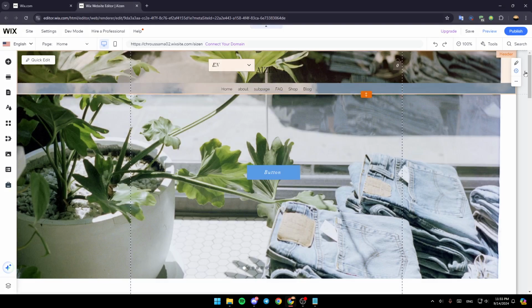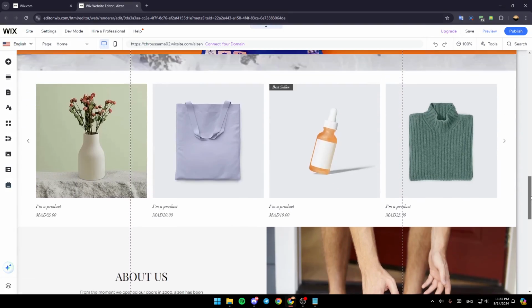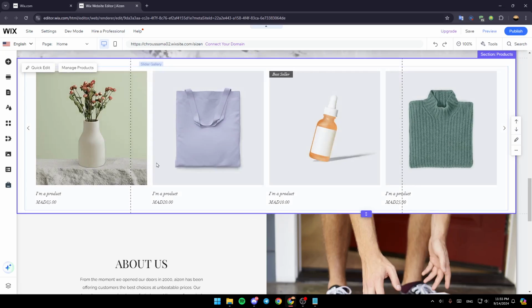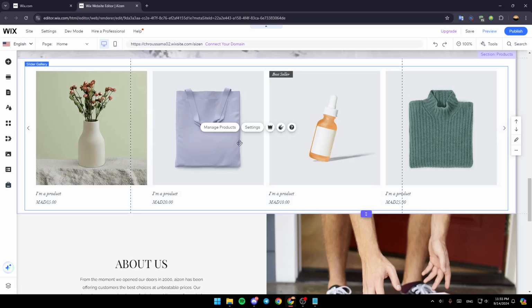So right now, you can just go to the menu you want to customize. For example, I'm going to scroll down to this one. And then you can just click on it and then literally click on any item here in the menu. And you can customize it.